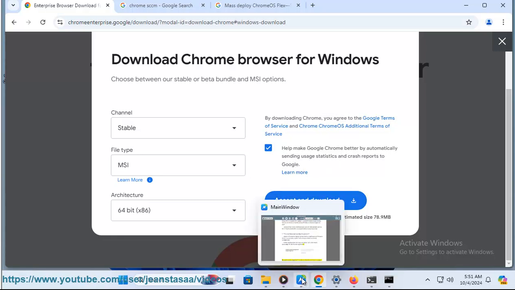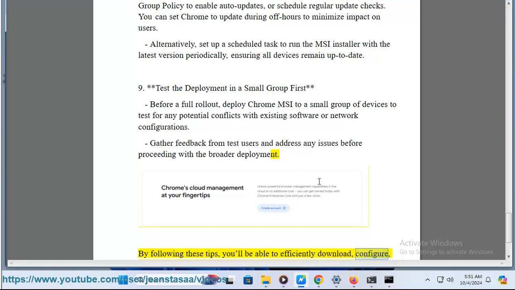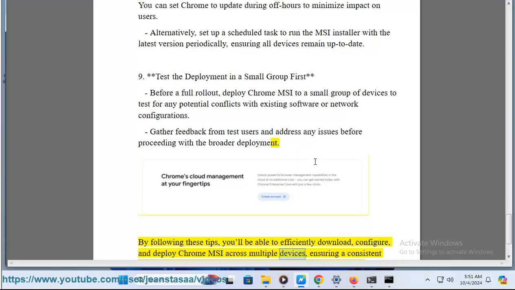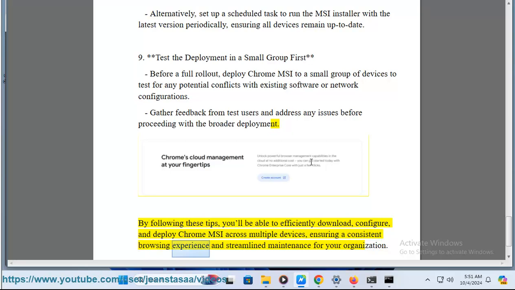By following these tips, you'll be able to efficiently download, configure, and deploy Chrome MSI across multiple devices, ensuring a consistent browsing experience and streamlined maintenance for your organization.